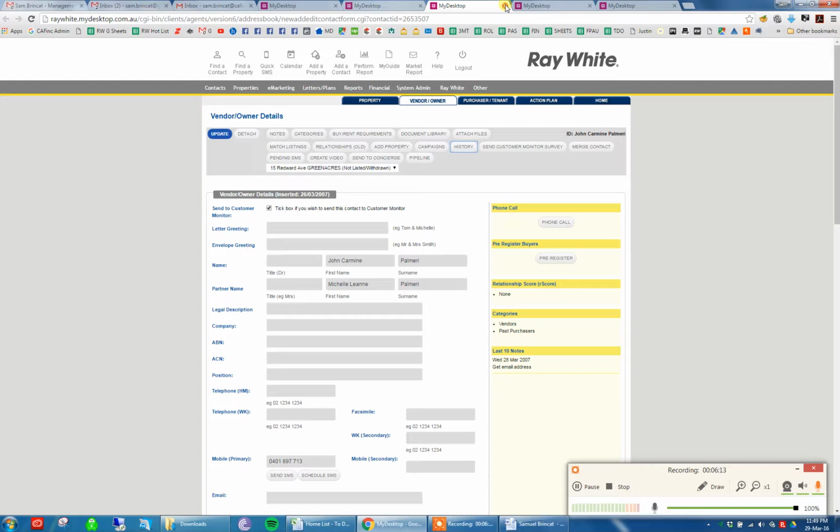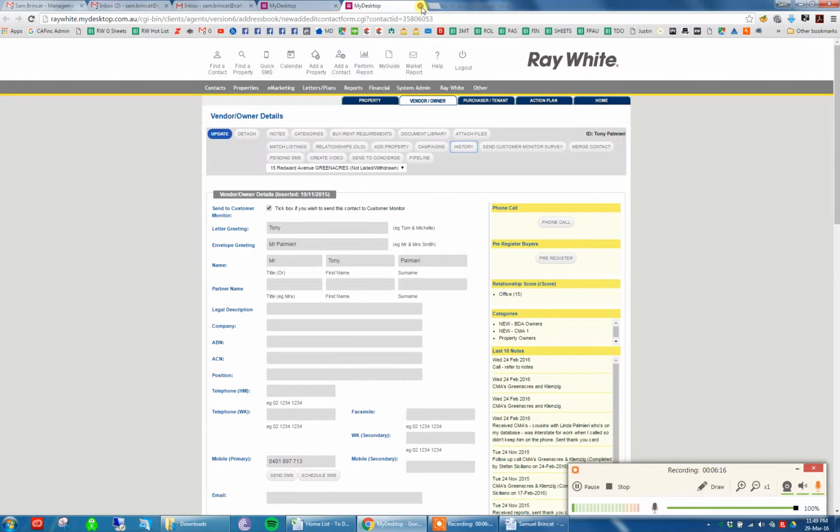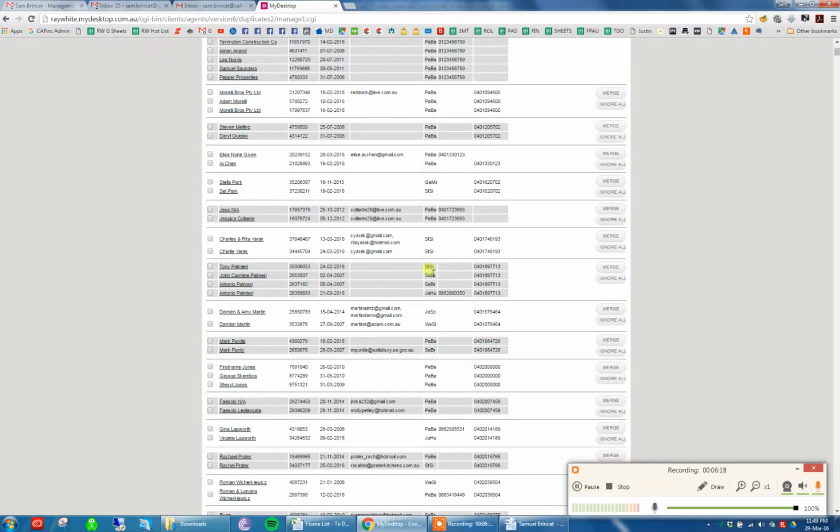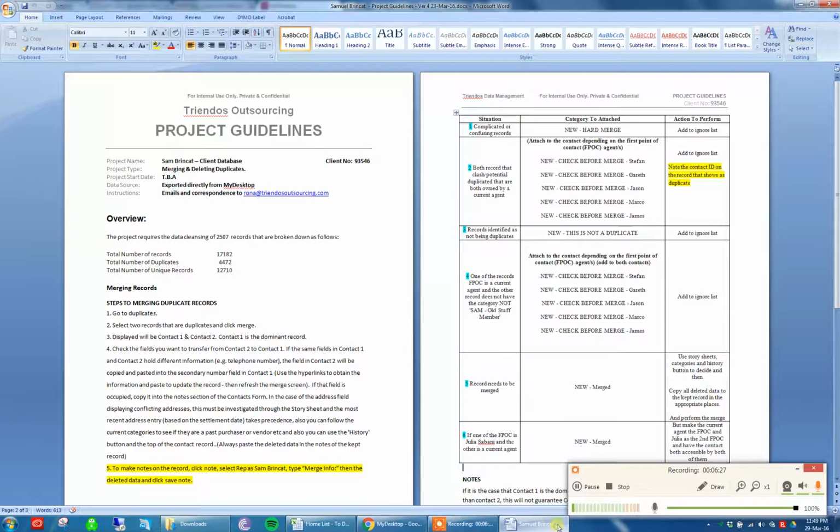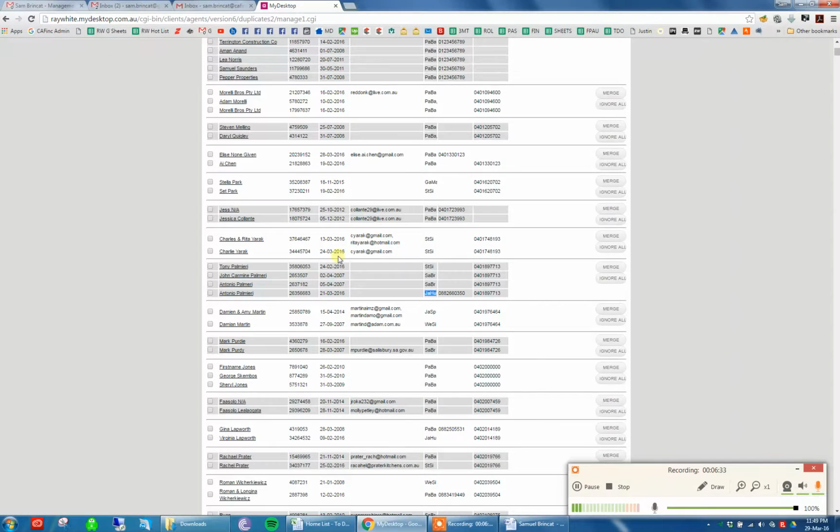But as we talked about before, if I could just close these, the current agents are these two here, and these two here. When there's two clashing, it's simple. You don't mess with it. So both records clash, potential duplicates that are both owned by a current agent. So simply, I would do this.